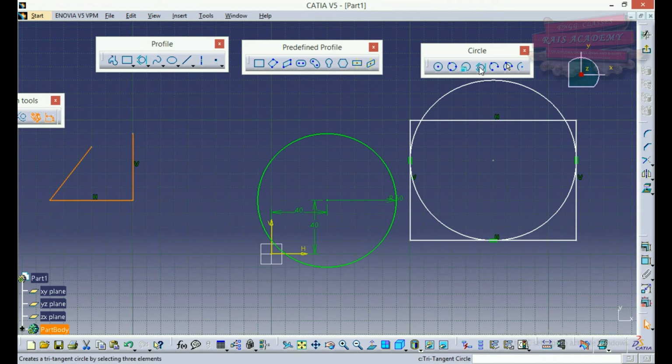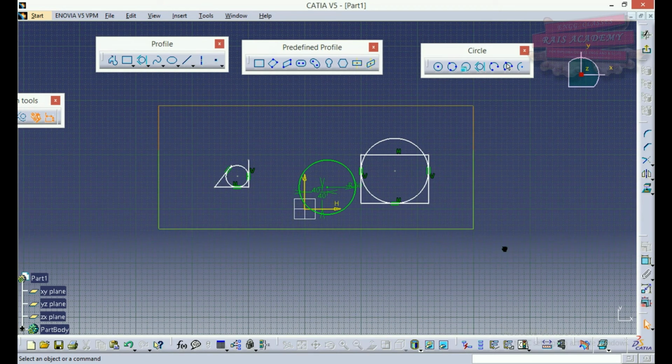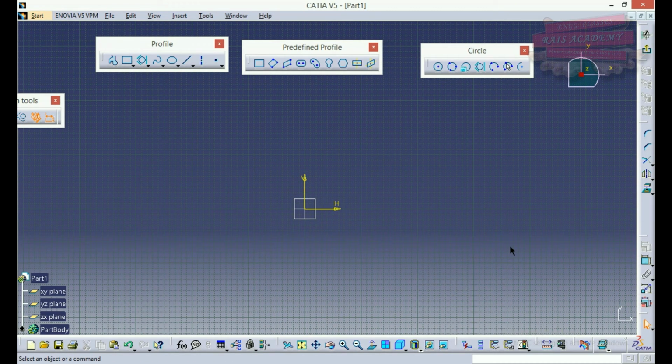Now I'll select the feature tri-tangent circle. I'll click on it, select the first line, the second line, then the third line. Now you can see a circle has been created which is tangent to the first line, also tangent to the second line, and also tangent to the third line. In this way we can draw circles tangent to multiple lines.